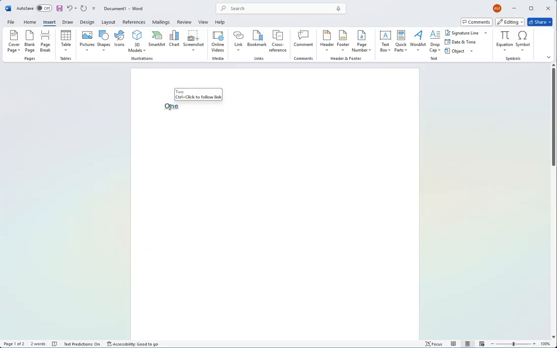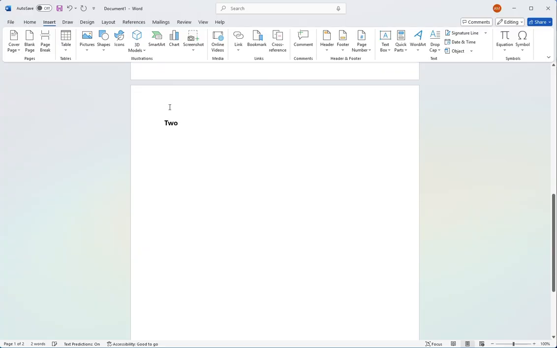I test it by pushing the Control button while clicking on the link. And you can see it functions.